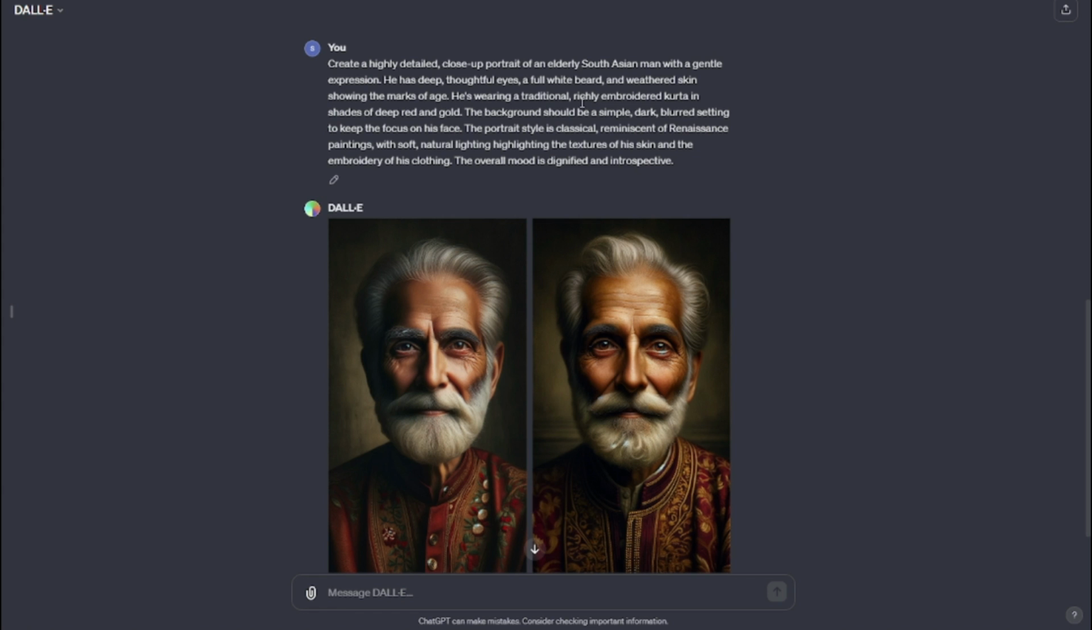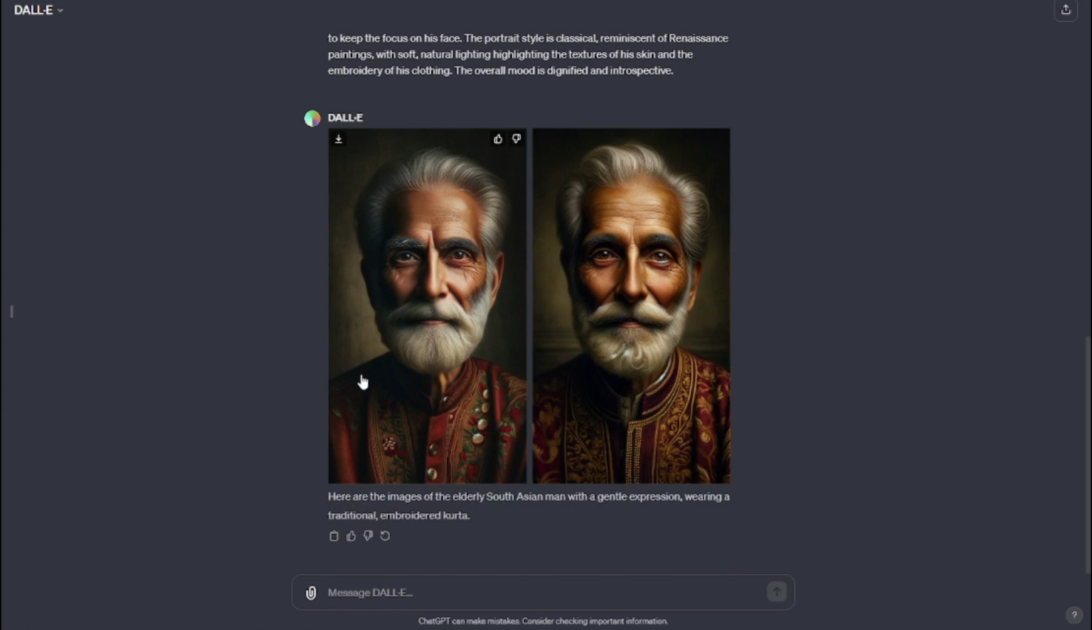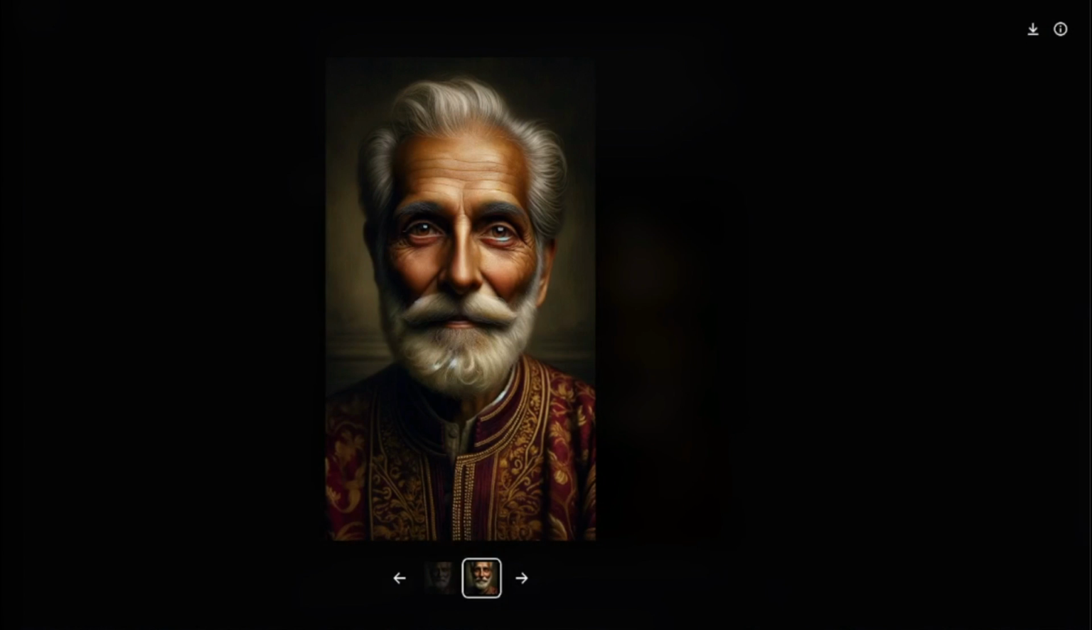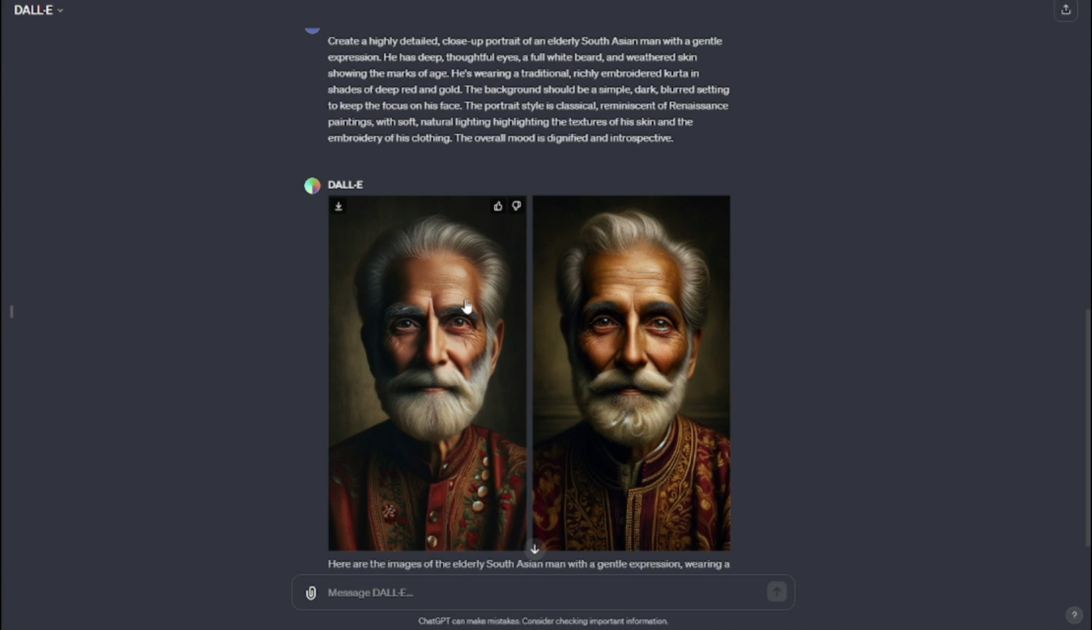Then we have, he's wearing a traditional, richly embroidered kurta in shades of deep red and gold. So this looks perfect as well. The portrait is classical, reminiscent of Renaissance painting with soft natural lighting. So yeah, this is the soft natural lighting, and it was said it should have a full white beard. So it's absolutely perfect, right?